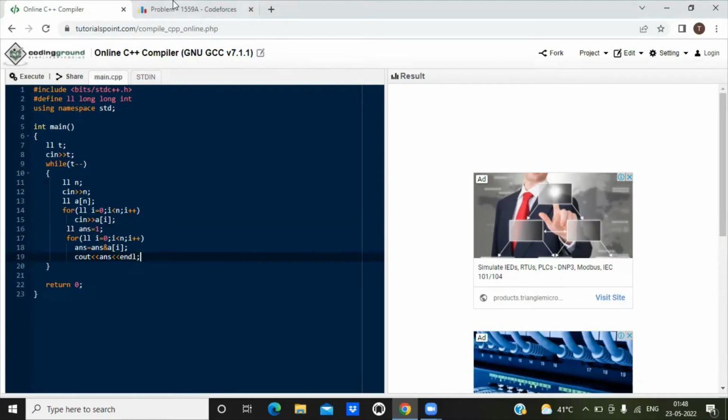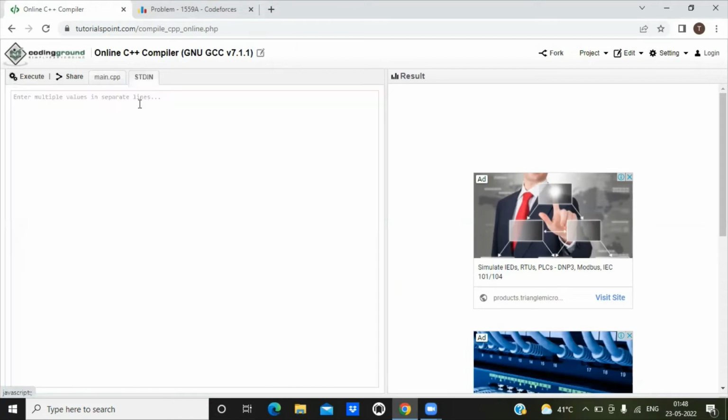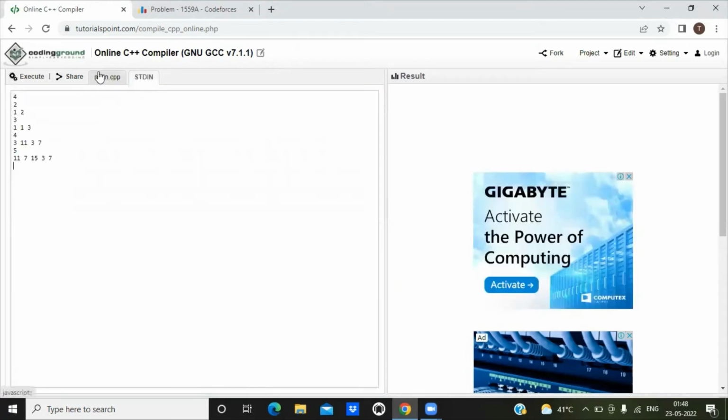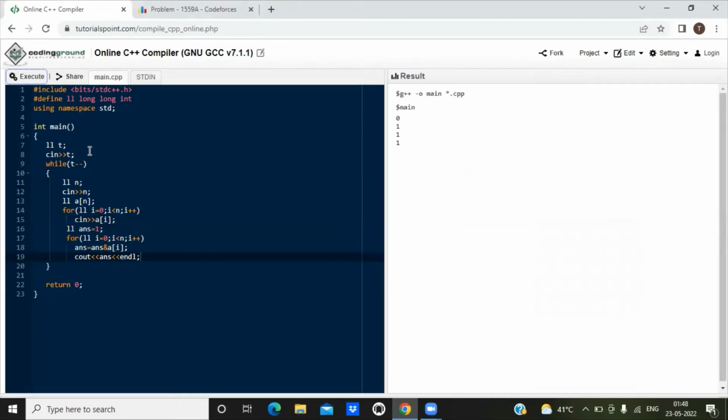So let us see if it works or not. 0 1 3 3, this is what is desired. Okay, so there is some error. Let us check. Okay, so our answer should be 0 initially. Now it is correct. Let us try submitting it.